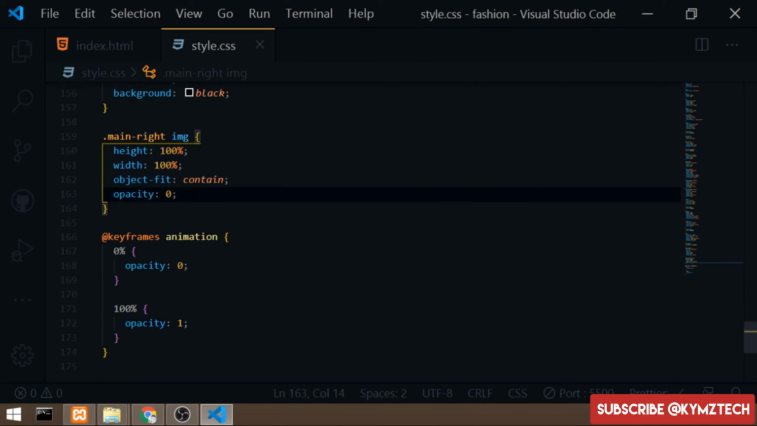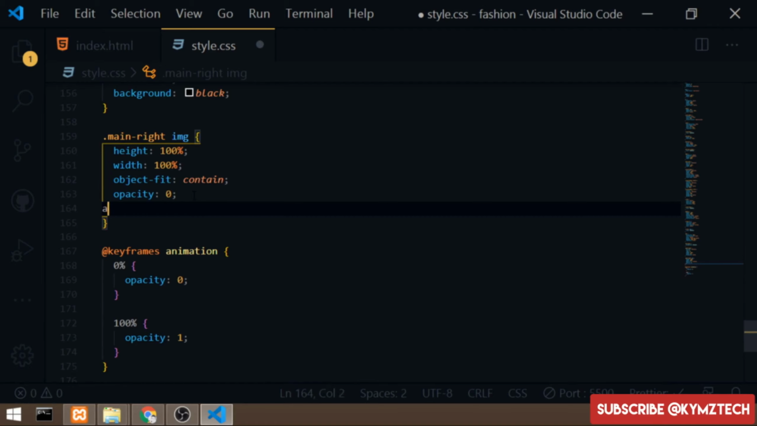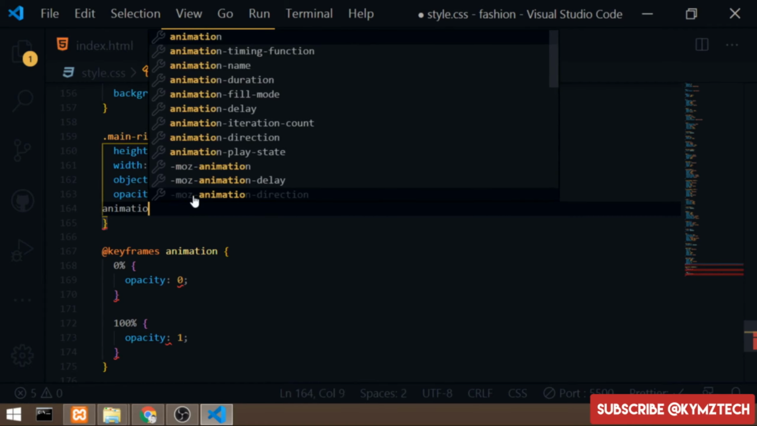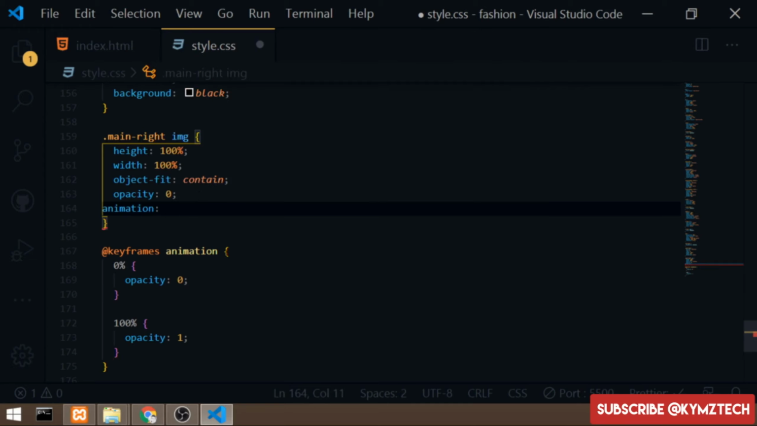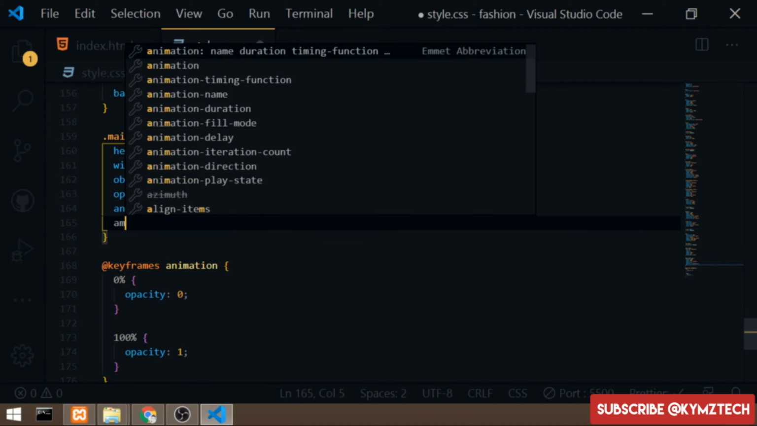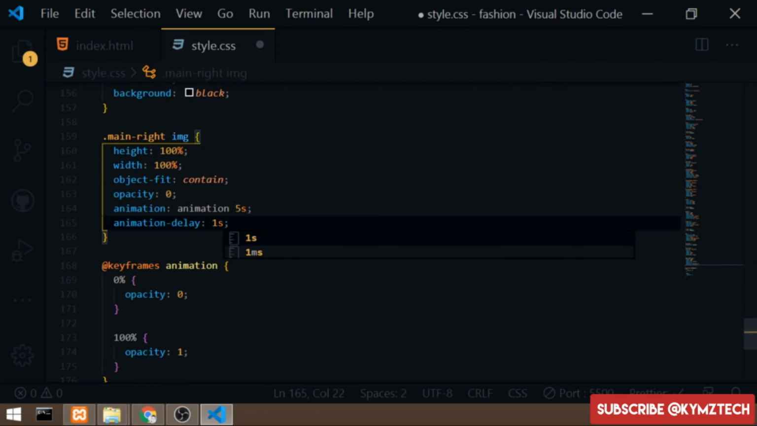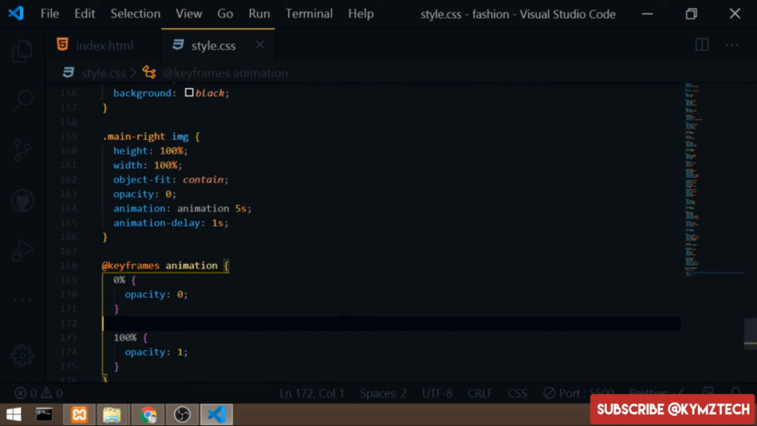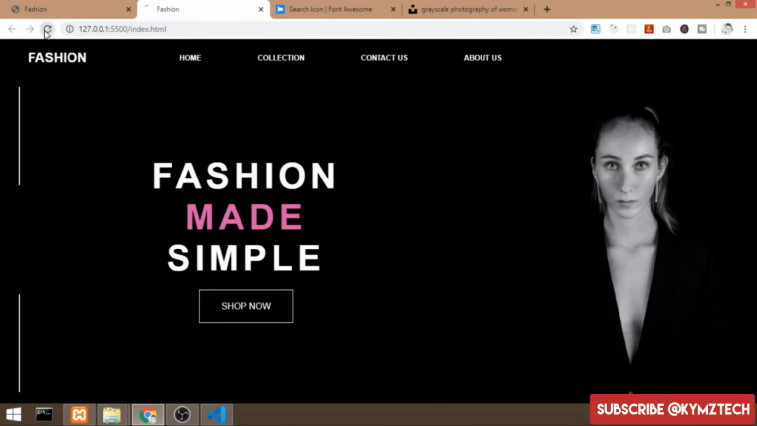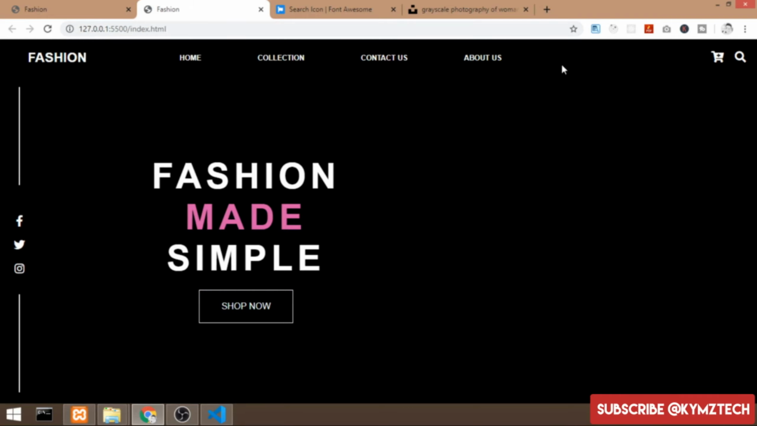So we are going to add the animation to the image right now. So say animation, and we give the animation name, which is animation. We give it duration of 5 seconds, and we are going to give animation delay of 1 second. So let's see what we have. So I'm going to reload the page, and as you can see it fades in, but right now if we wait, it's going to go back to its 0 opacity.